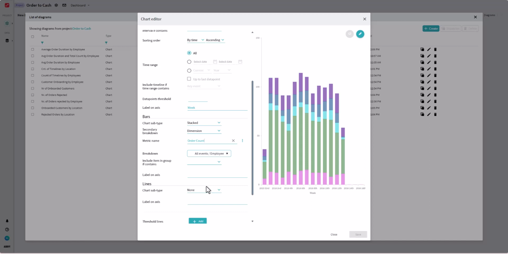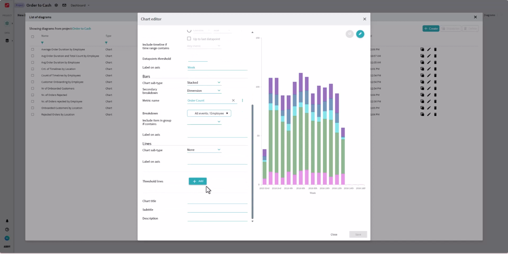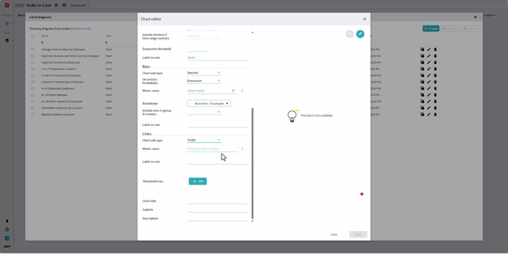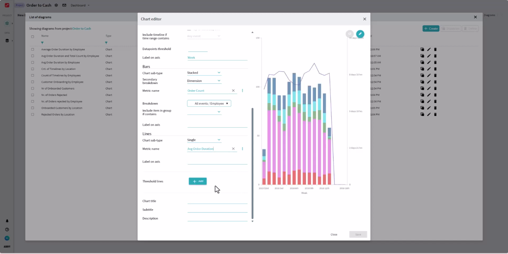Now I can choose to leave this as simply a stacked bar graph, or I can overlay this with another metric, a line chart. So for this example, I'm going to use that single line and the average order duration over top of the order count. Now I can see the count of orders broken out by employee, overlaid with how long it's taking us to process each one of these orders, enabling us to determine whether, as our order volume rises, the duration of our orders similarly increases, and so on. The axis label here will be average order duration.